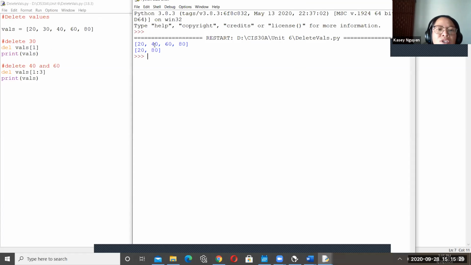Then I also delete 40 and 60, so I have to tell it that it's going to go from the second to the third, which takes out the 40 and the 60. I'm left with 20 and 80. Delete, one delete.